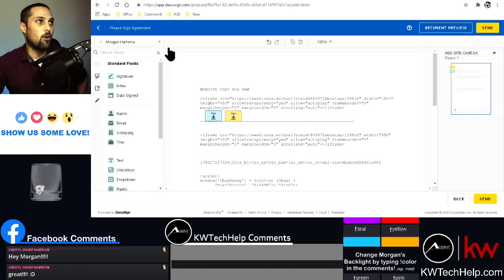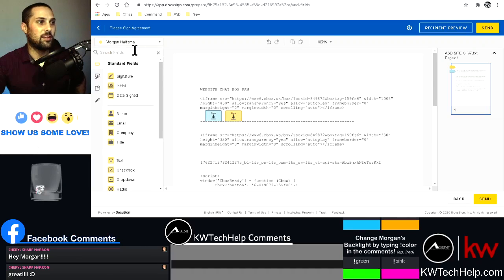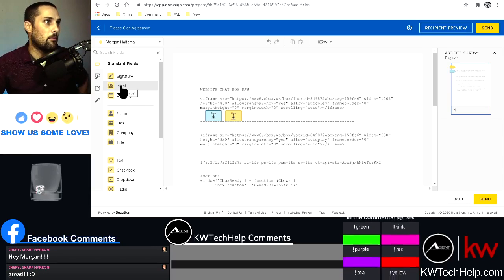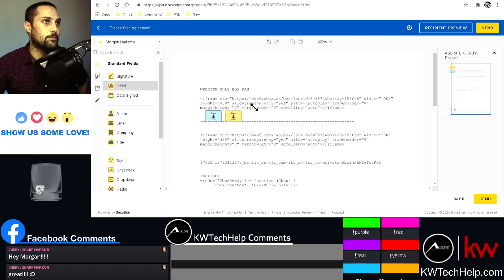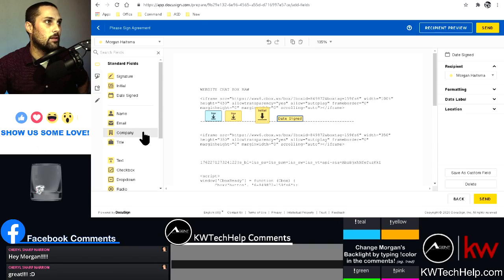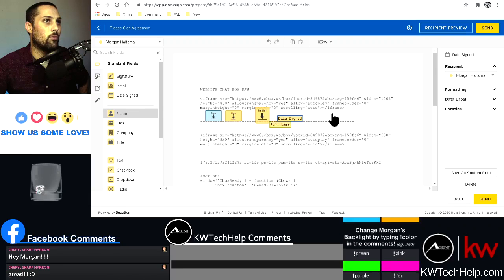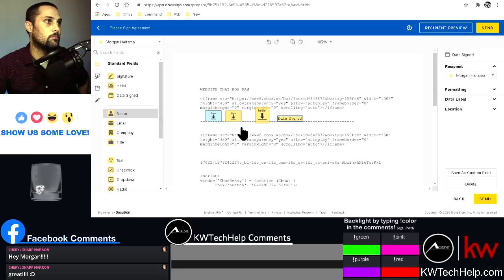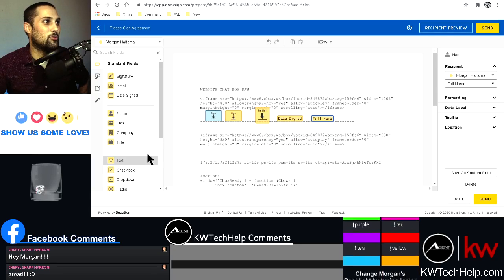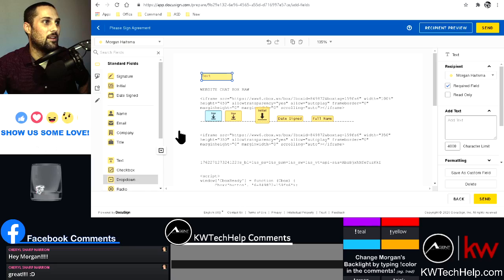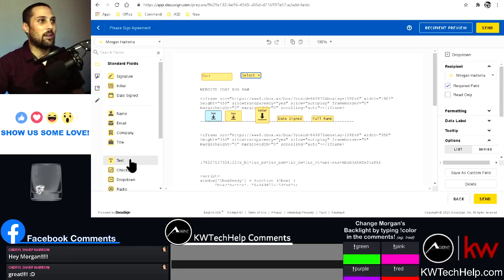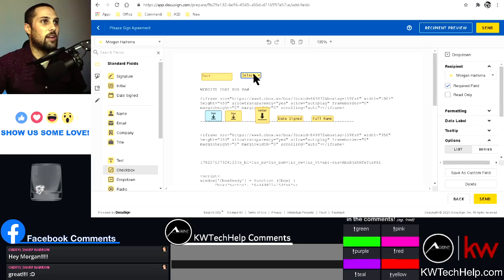So we have our signatures right here. Let's move a couple more over. I'm going to move back to the standard yellow because I think all of them are going to start off yellow, so that's the one you're going to see the most. I'm going to drag an initial over right here, a date signed, a name, a text. Oh, I'm running out of room. Another text, a drop down, and I think that'll be good for right now. We'll drag a text box over here too.